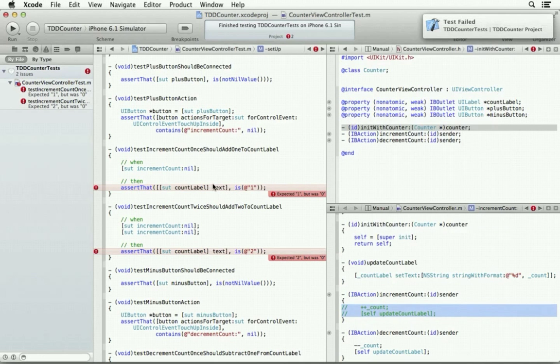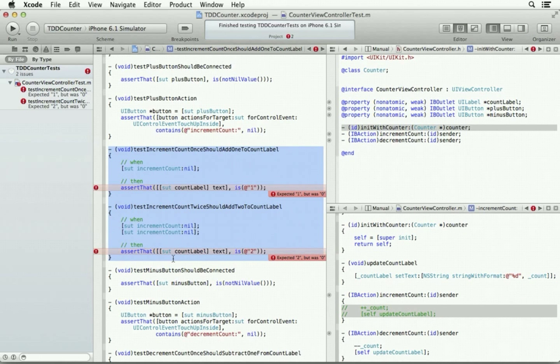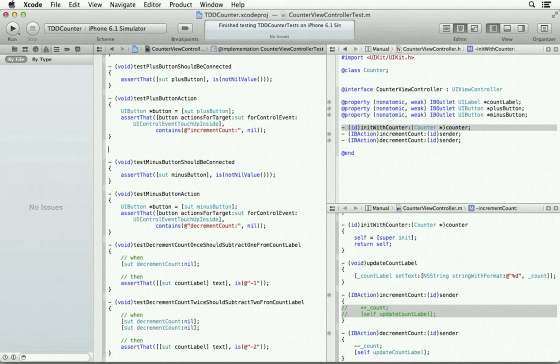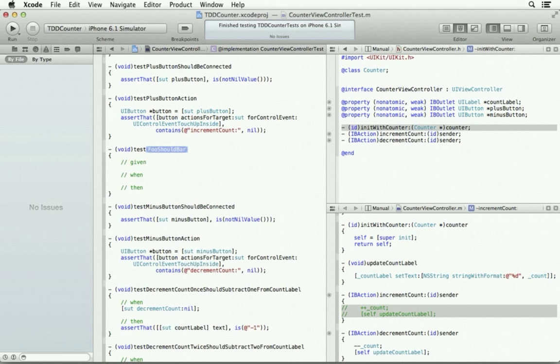And there, yes, test increment once should add 1 to the count label. Twice should add 2 to the count label. I'm going to get rid of these. They are no longer testing something that I want. Delete them. Instead, I want to say increment count should ask counter to increment.